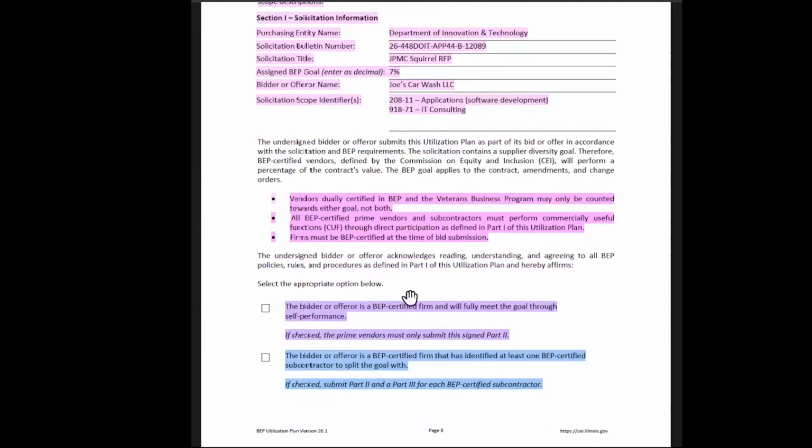Here are the core requirements. Firms must be BEP certified at bid submission. All participation must meet CUF standards. And dually certified firms, BEP plus Veterans Business Program, can only count towards one goal.